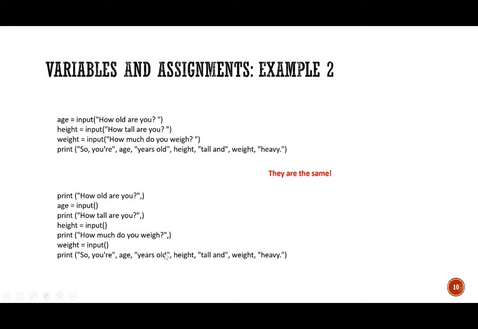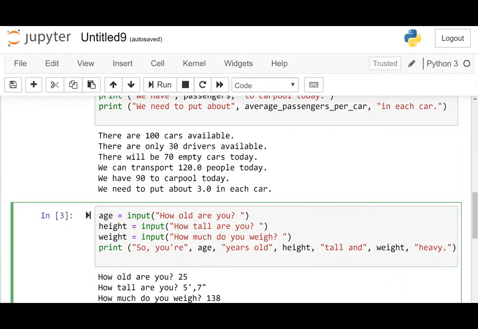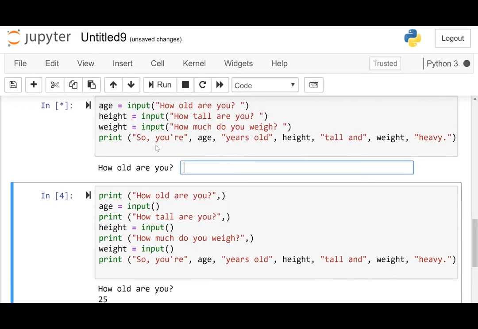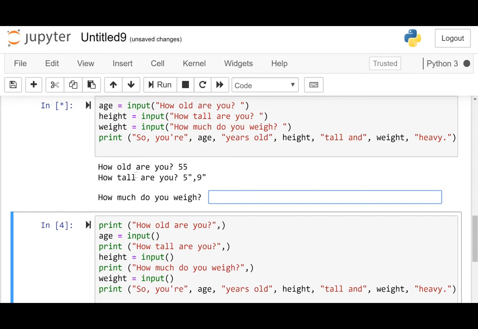Now let's take a quick look. Let's try to run these two pieces. So age equal to input, height equal to input. You can see the color, reserved word, and then the print statement. Let's run this. You can see the first question, 'How old are you?' Let's say 55, and then you press enter. Now 55 is assigned to variable age. 'How tall are you?' Let's say 5 feet and 9 inches. Press enter. 'How much do you weigh?'